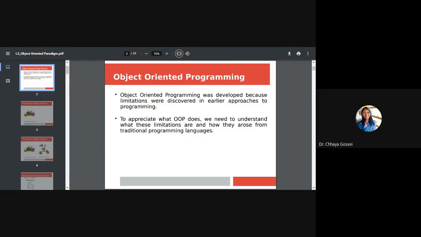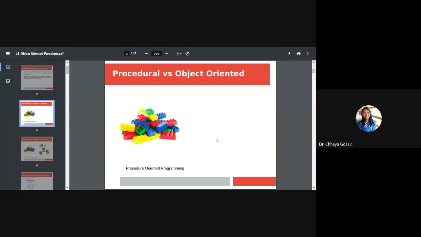Object-oriented programming was developed because some limitations were discovered in earlier approaches of programming. What was the earlier approach? Procedural approach. Then what limitations were discovered? So that we are going to see. To appreciate what OOPS does, OOPS means object-oriented programming, we need to understand what these limitations are and how they arose from traditional programming languages. So first we'll look at the limitations.